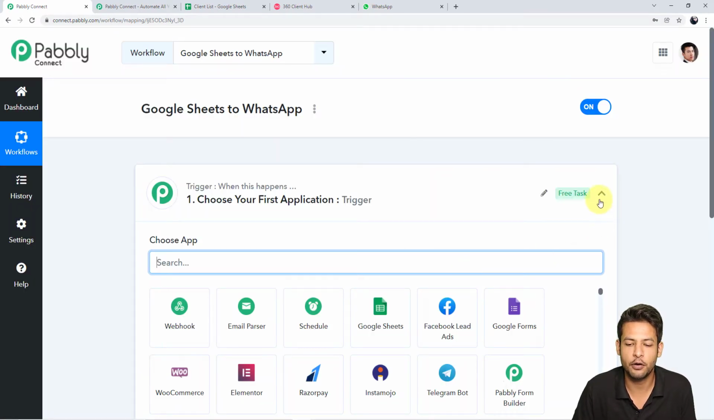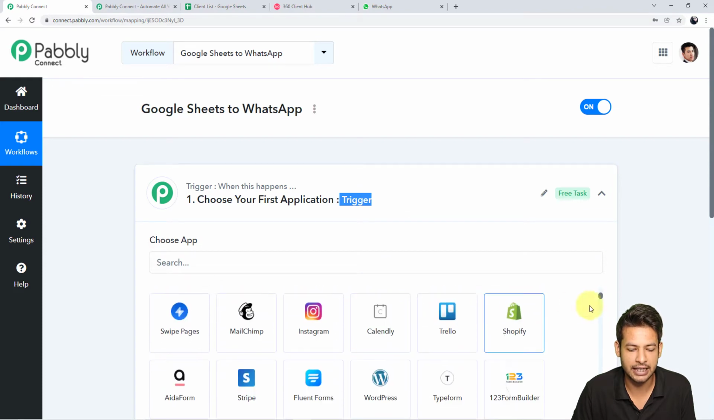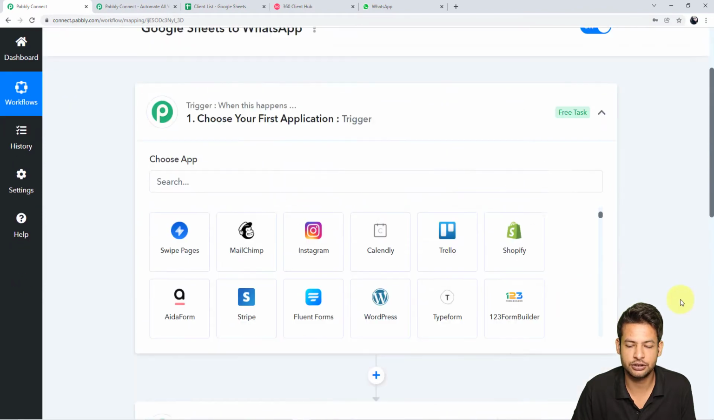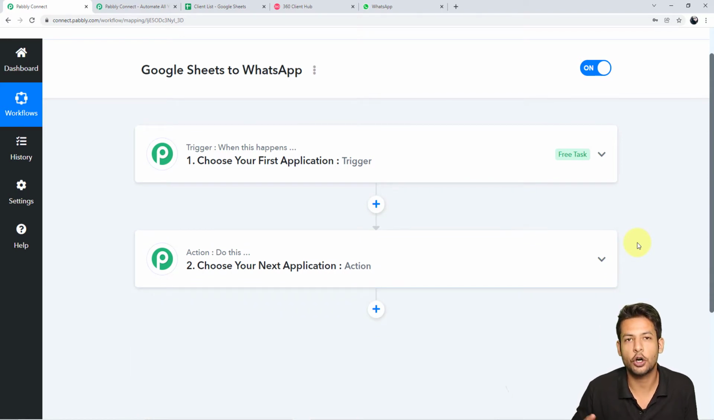Here you have to perform the steps of integration. Okay. Now, before we start with the steps, let me first tell you guys what is this trigger and what is this action. So guys, the automation works on these two concepts, trigger and action. Trigger is the happening of an event and action is the response to it.